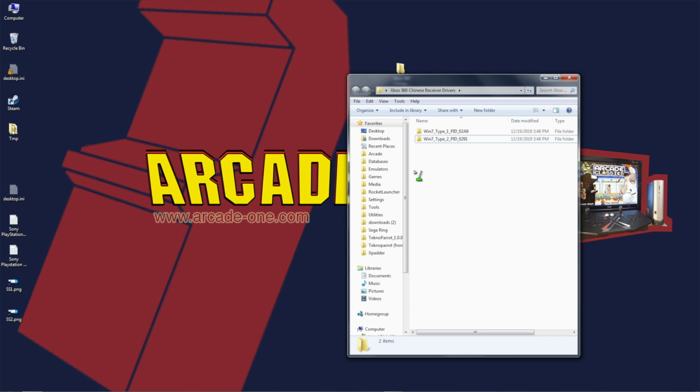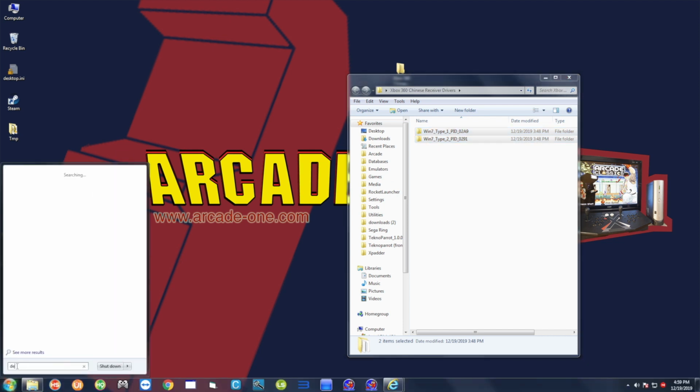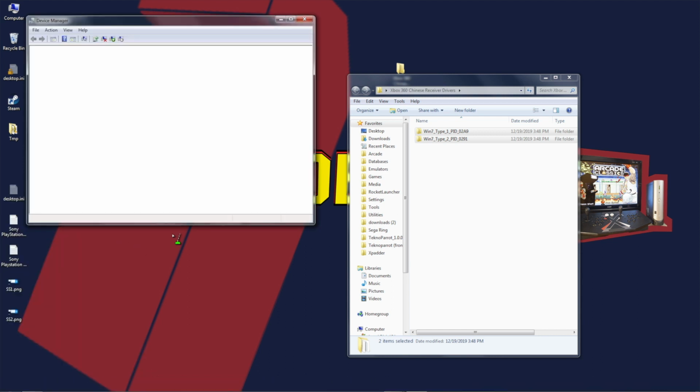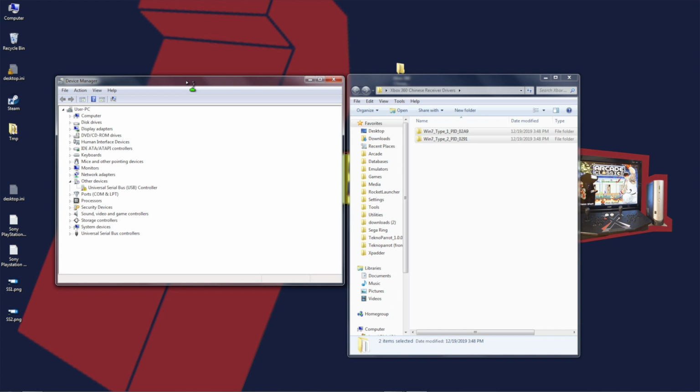So the first thing you want to do to find out which one of these you have is go to the device manager. I'm going to go to the start menu, type device, and select device manager. By the way, if you have Windows 10, it's a little bit easier to get this done. I'm on Windows 7 right now, so I'm actually going to show you real quick what you have to do if you're on Windows 10. So right now I'm going to go ahead and plug in my adapter.